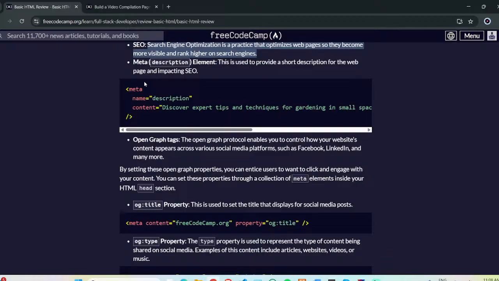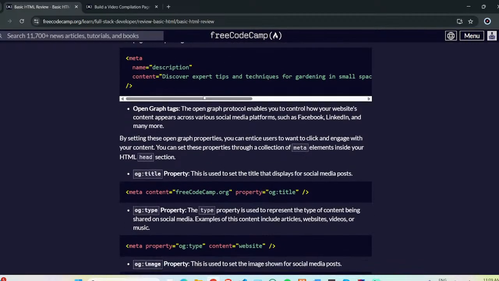Here, we can use the description element like this. So meta, name equals description, and content equals "Discover expert tips and techniques for gardening in small spaces, choosing the right plants, and maintaining a thriving garden." So if you want this web page to share content on how to maintain a garden, this is how we write the description for SEO optimization.